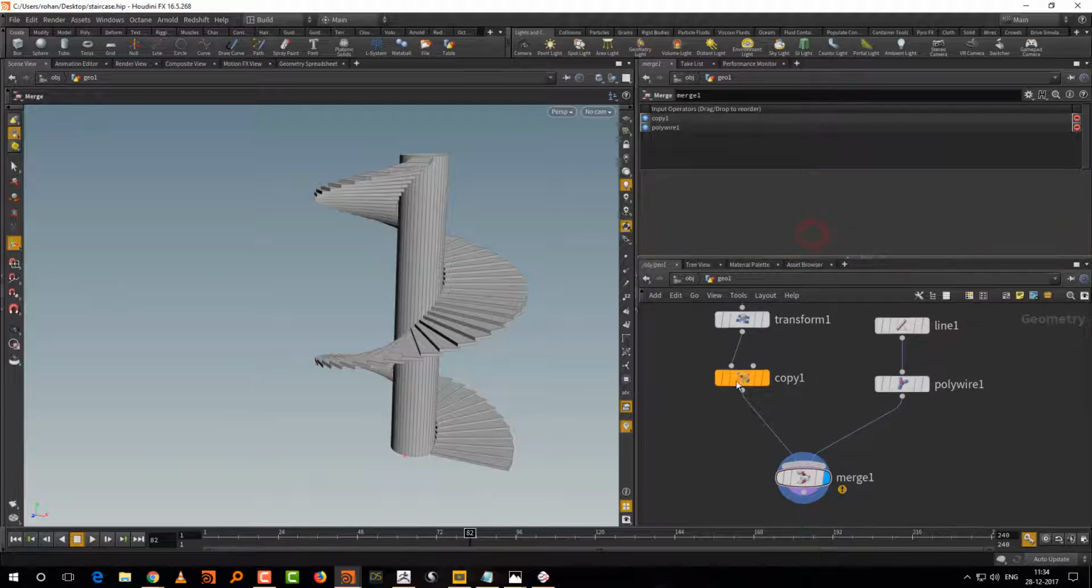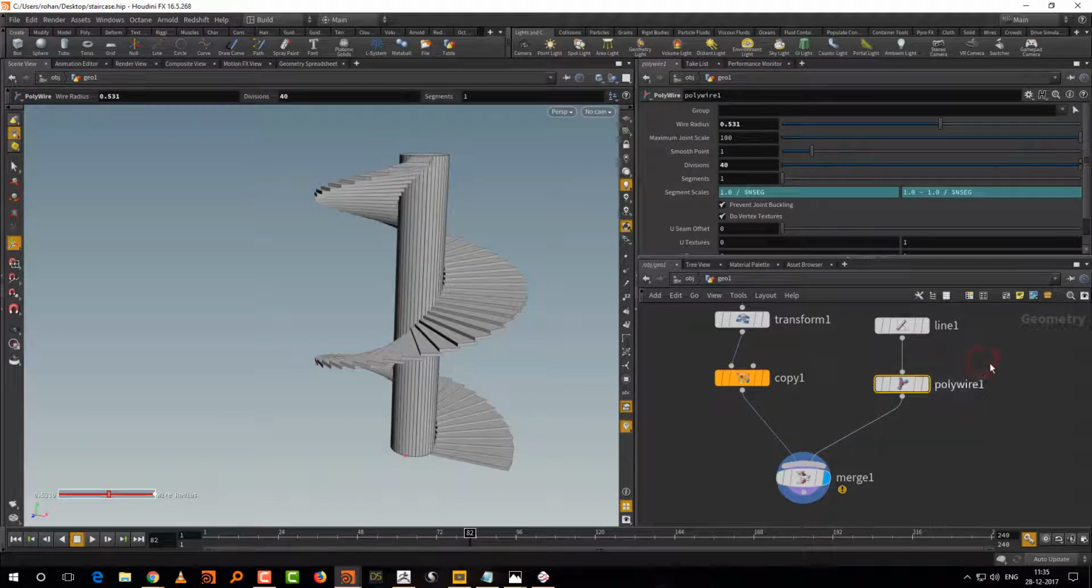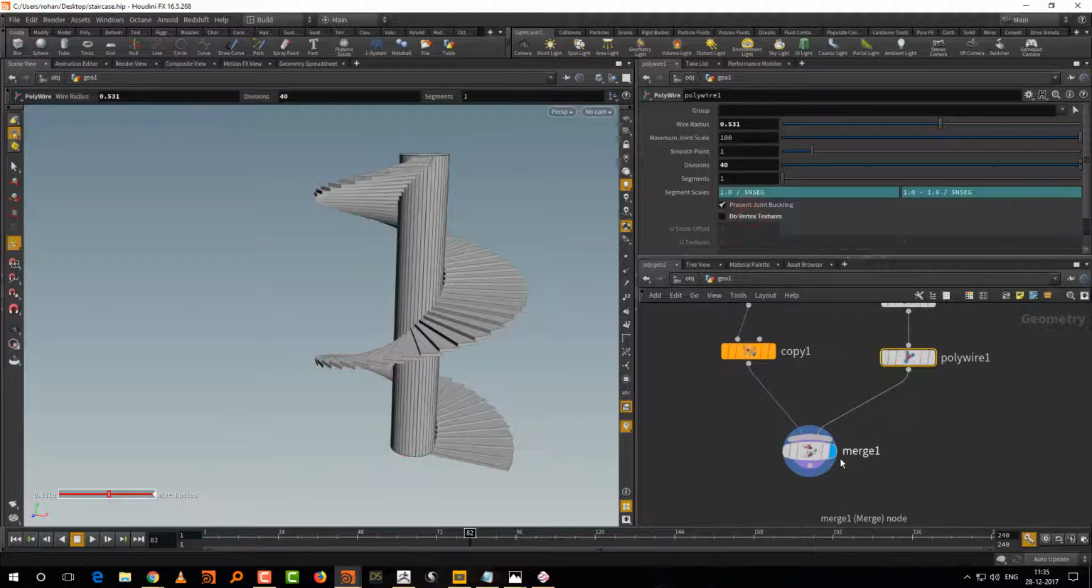So a good idea is to check this stuff and probably turn things on or off. I can come to the polywire, and by default it generates vertex texture. So I can turn that off, and see, now it's gone. So just to give you some info.